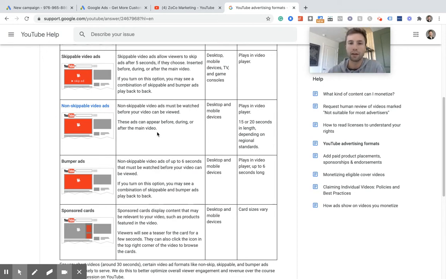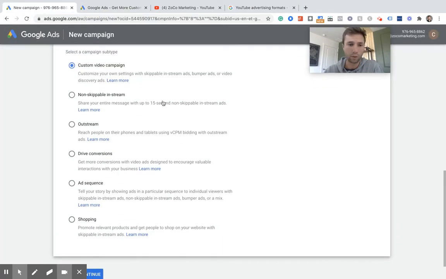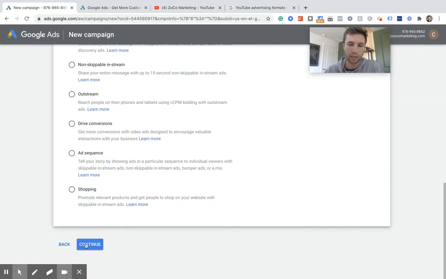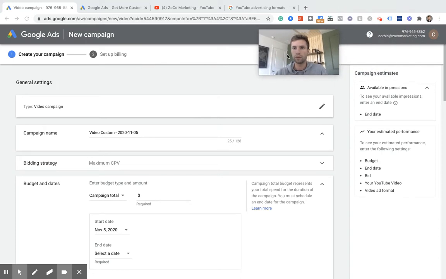So those are the 3 different kinds of lengths and formats of YouTube videos that you can do. So we're going to go back to our campaign now that we have an idea of what those video ratios and lengths might be. We're going to do custom video campaign. We're going to hit continue. Okay, and now we are in the heart of the actual setting up of the Google Ads campaign.